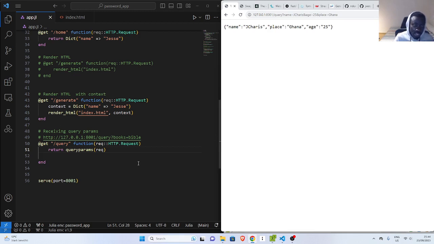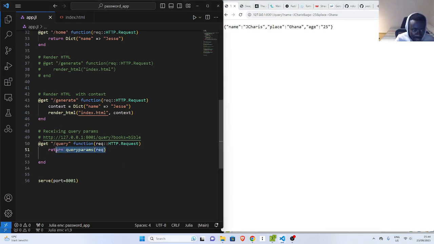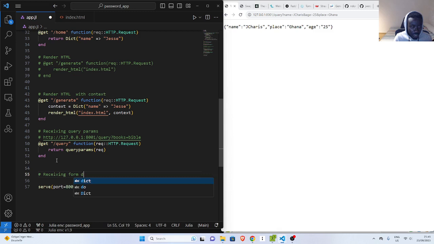With that same idea, we can actually receive form data. So that is for the query params. Very cool and very simple. Now let's see the next one: receiving form data. You have seen how to get query params. We can also use the same idea to get form data. So let's try that one out. Let's copy this and then continue from there.